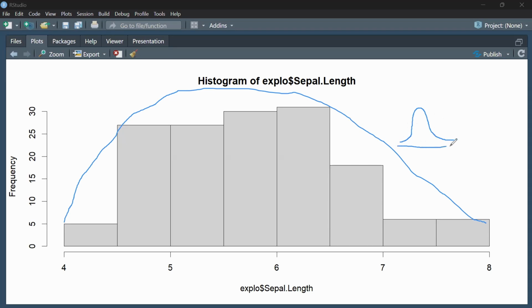And then you have the middle as the mean, and you also have the middle as the median, okay? Looking at this plot, the histogram of sepal length, it is really not normally distributed. You see that it has some tail here. It is skewed to the right, okay?